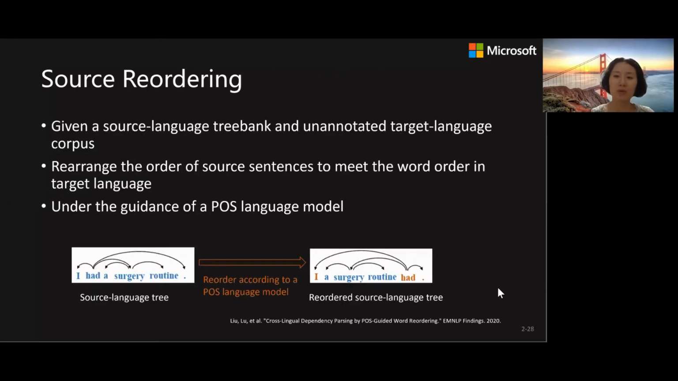Lu et al. proposed to use a source reordering approach. The basic idea is, given a source language treebank and an unannotated target language corpus, it rearranges the order of the source sentence to meet the word order in the target language. As shown in this figure, the original English sentence, "I had a surgery routine," is reordered into "I a surgery routine had."